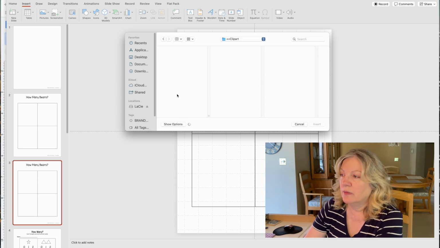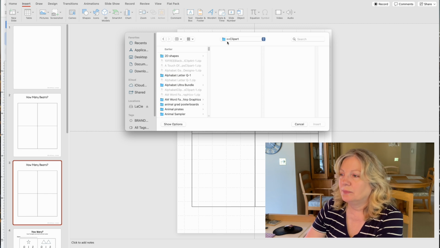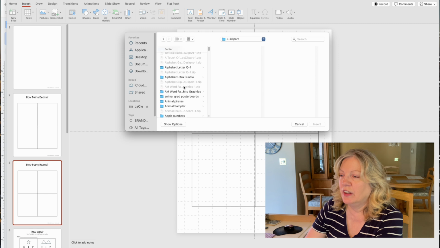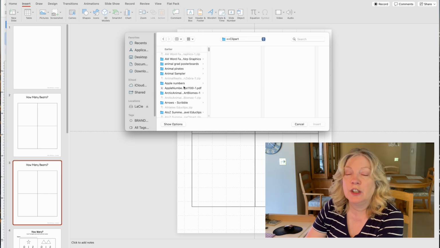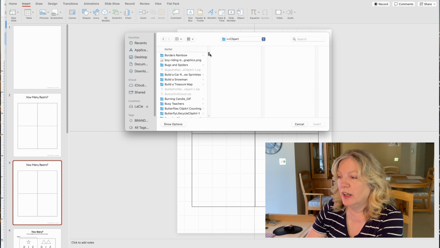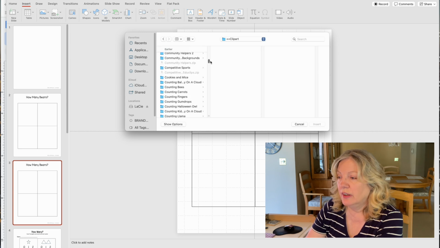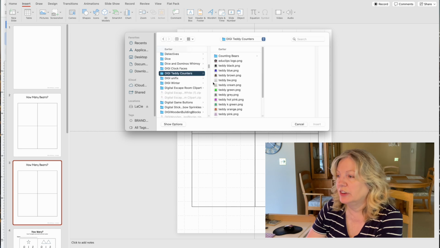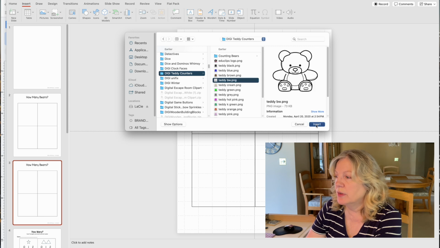I have it double clipped because I have other things, one plus sign. And then I have everything, and I changed the file names to help me. I forgot I had a file folder that has a lot of teddy counters. Okay, and I'm going to look for a black and white one. There he is.